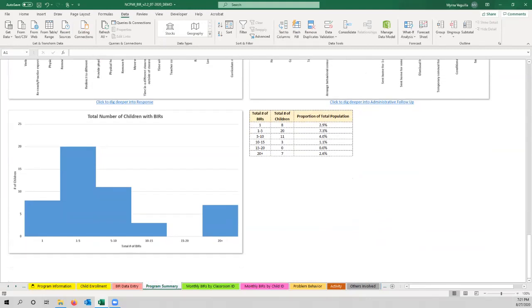And then down at the very bottom, we have total number of children with BIRs. So this histogram basically has buckets. Think of them as buckets: how many children in my program have one BIR? Of the children who have a BIR, how many have one BIR? 8. Of the ones, how many have 1 to 5 BIRs? It's 20.